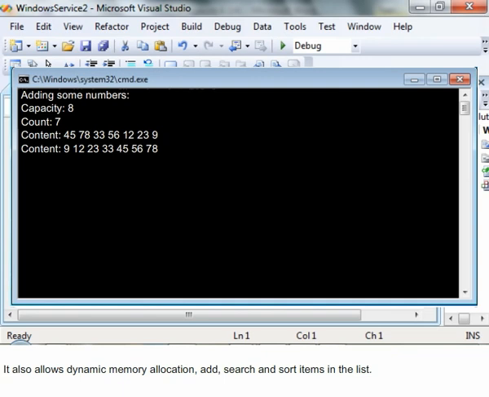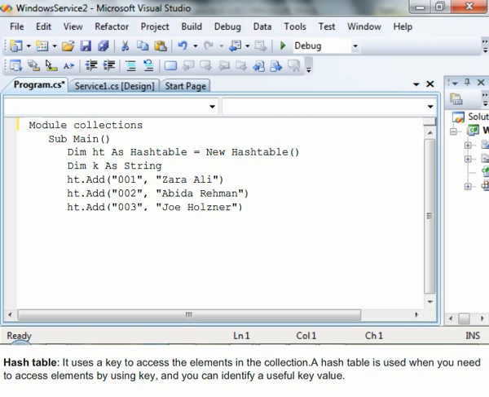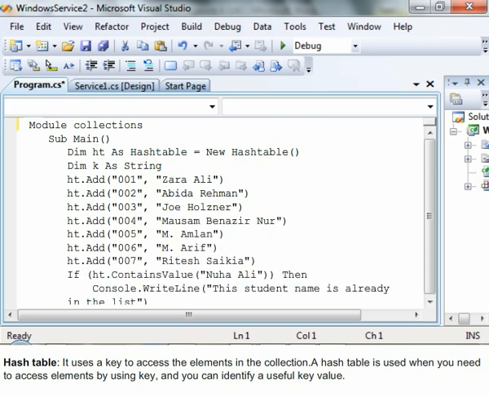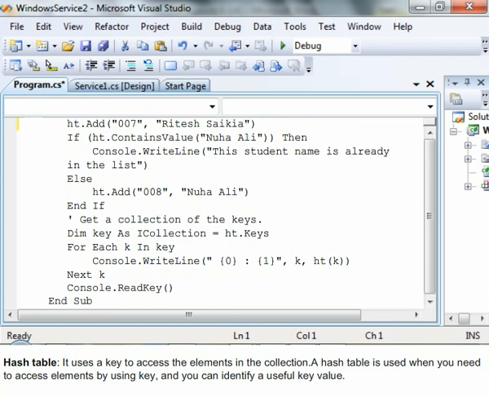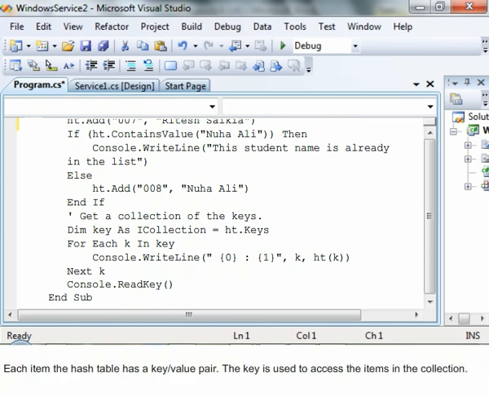Hash table. It uses a key to access the elements in the collection. A hash table is used when you need to access elements by using a key, and you can identify a useful key value. Each item in the hash table has a key value pair. The key is used to access the items in the collection. When the code is compiled and executed, it produces the following result.